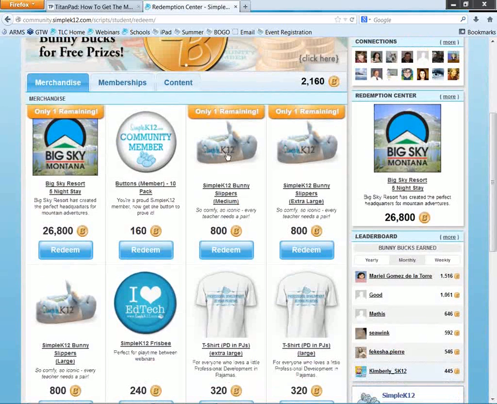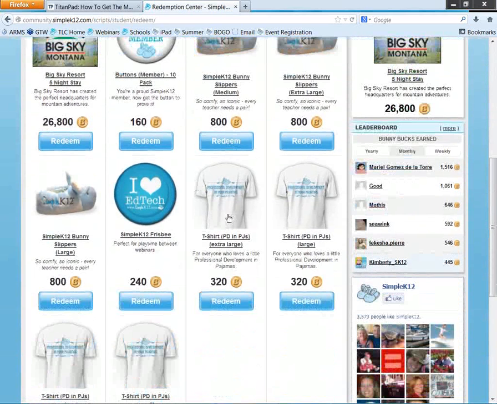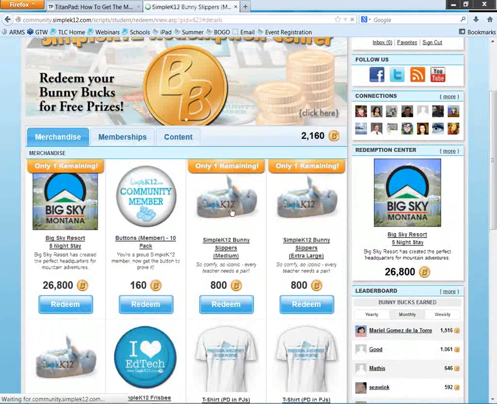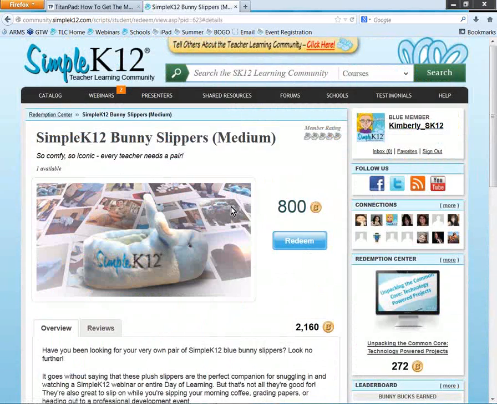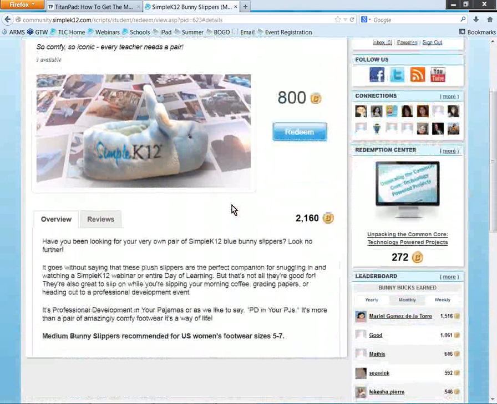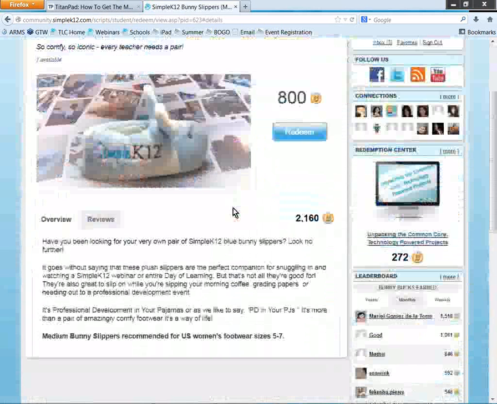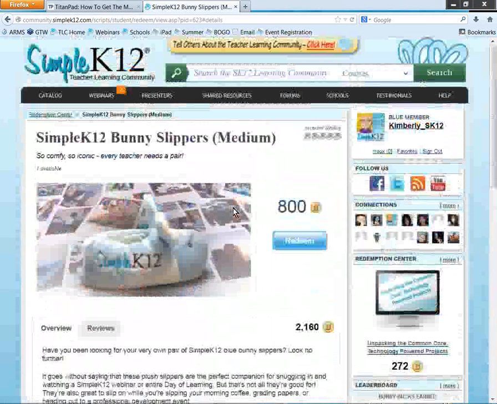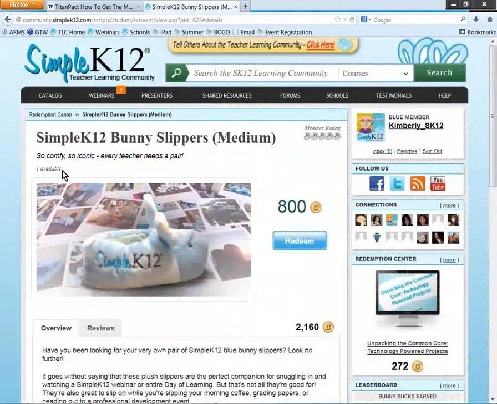You can earn your very own pair of bunny slippers. You can get buttons to share with your friends at school. You can get professional development in your pajamas, t-shirts. There's a Frisbee. Lots of great things you can do over here. And let me tell you, these bunny slippers are comfortable. I recommend them highly. They're also very forgiving in sizes. They're just very comfortable, so you really can't go wrong no matter what size you get. So comfy, and they're usually in short supply, so if you see a pair available inside the Redemption Center, I highly encourage you to snag it, as chances are it's not going to be available for much longer.